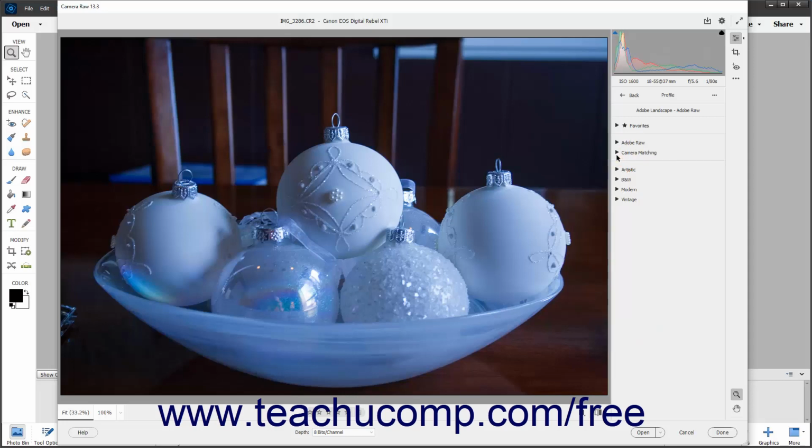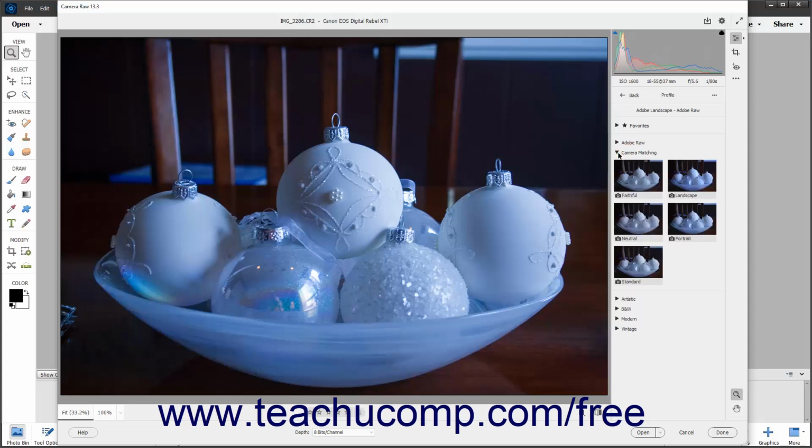For Camera Raw images taken with a camera for which Adobe has matching Camera Raw profiles, the Camera Raw profiles appear within a Camera Matching section. Click the names of each profile group to expand and collapse the names of the profiles within it.